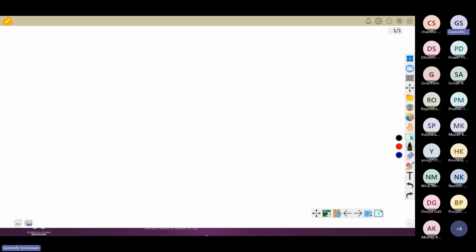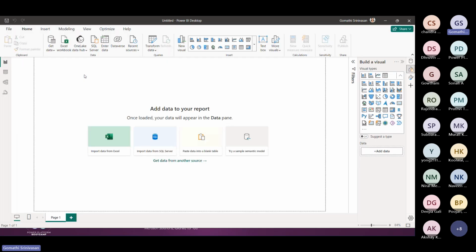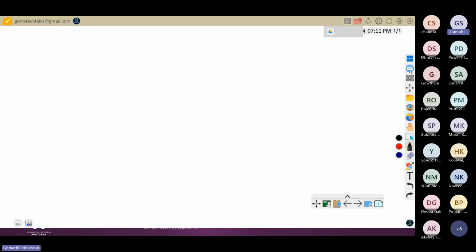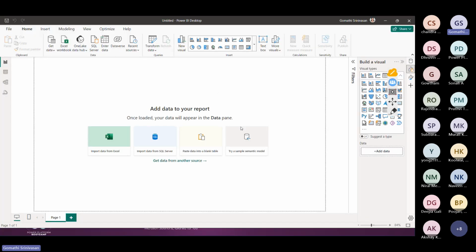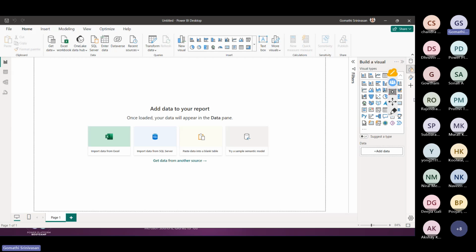So this is what you can see here. You have to click on this report. I'll show you right from importing the data. This is how your Power BI Desktop looks. You have to get the data. My data is actually in a CSV format.